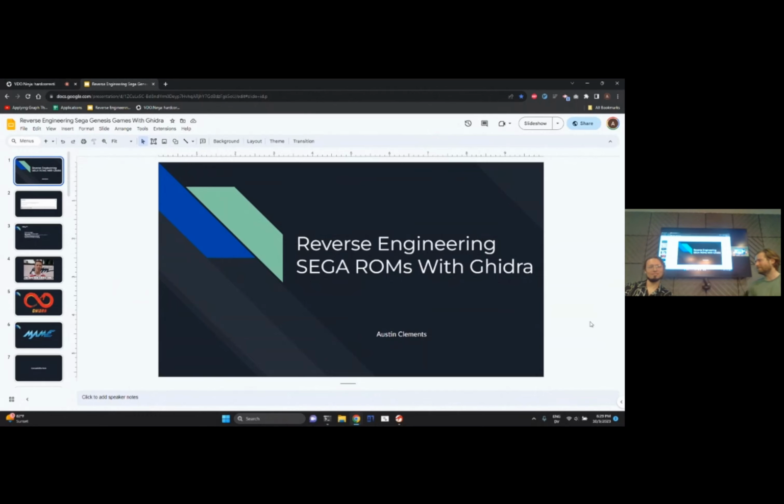So Ghidra is, I think, an NSA open source thing, right? That's right. Yeah, probably exactly what they had in mind when they wrote this. Right. They were just like, oh man, I really just want to know what's in this Sega ROM. Zero tax dollars at work. No, really good use of it, in my opinion.